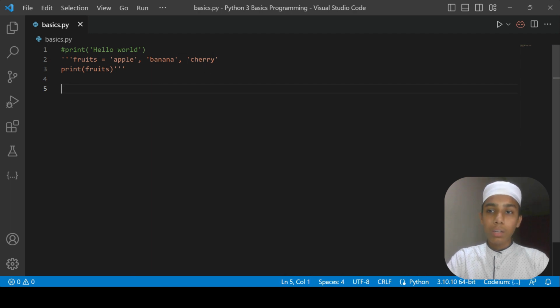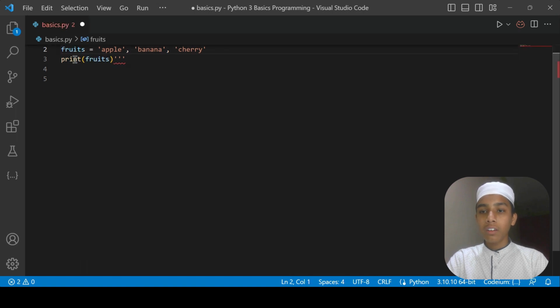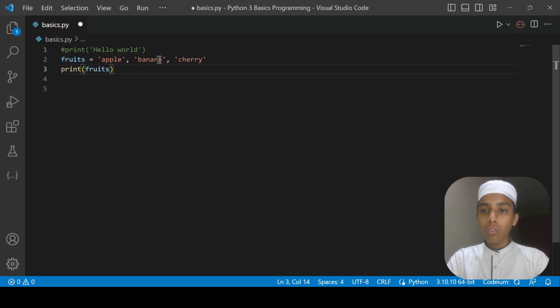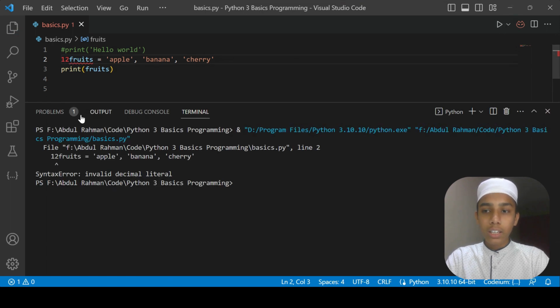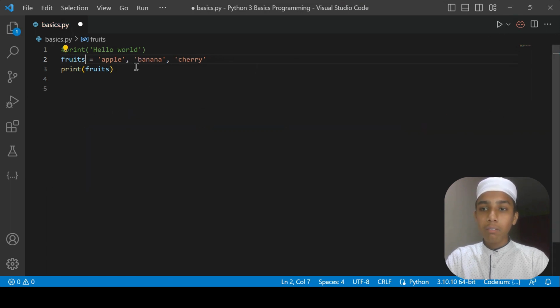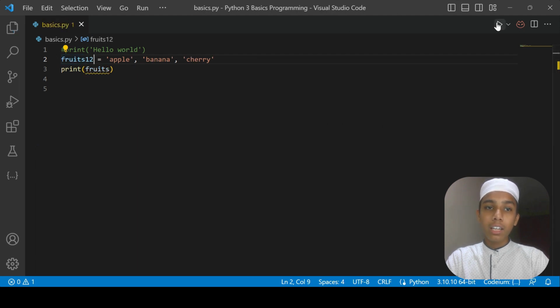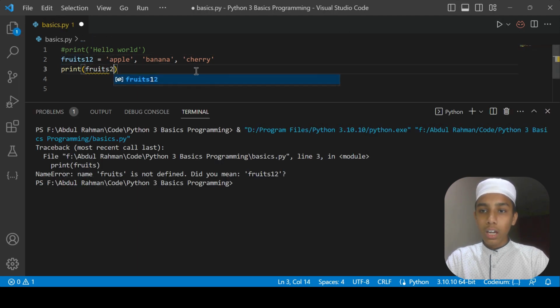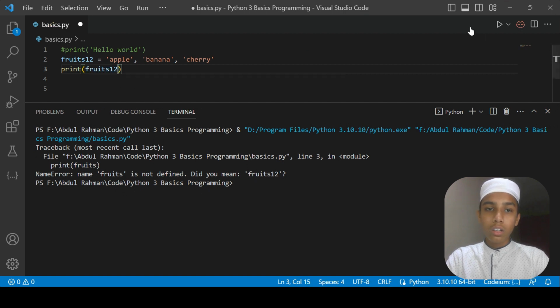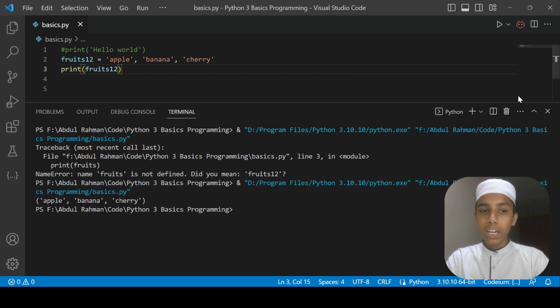Now, what are variables? We know variables, how to create them, etc. But for variables also, there are some rules that we need to follow. For example, I have here something, fruits. Okay, fruits. And I can't start a variable with a number. For example, I'm going to give here 12 fruits is equal to apple. I'm going to get an error. We can't start a variable with a number, but we can end it with a number. Sorry, I have to give it as fruits 1 2. Run it again. We are getting apple, banana, cherry.